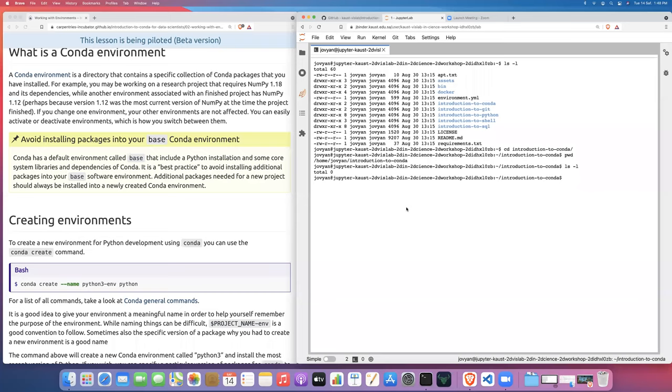The reason for that is that the base environment is designed to do one thing, which is give you access to the Conda tool in a way that can interact with your operating system. It's meant to be its own separate environment. It's not meant to have every possible configuration of software that you might want to use all in one little environment. Okay, so don't install things into your base environment.